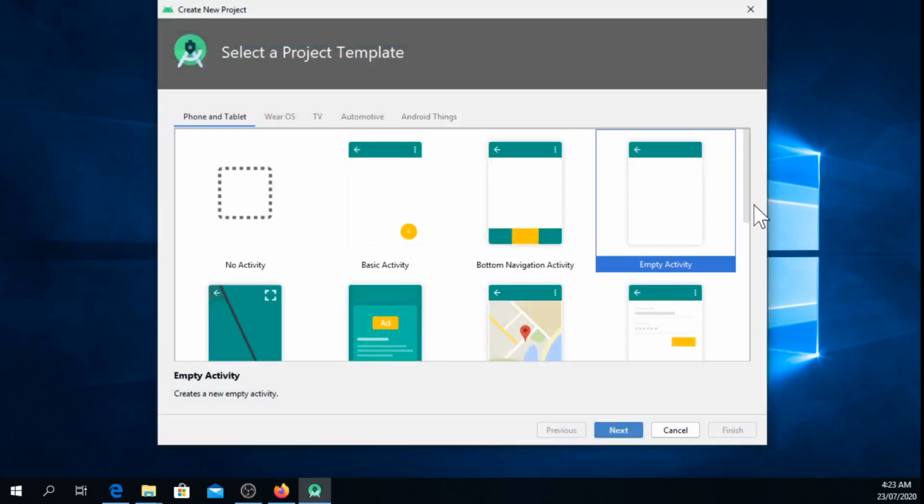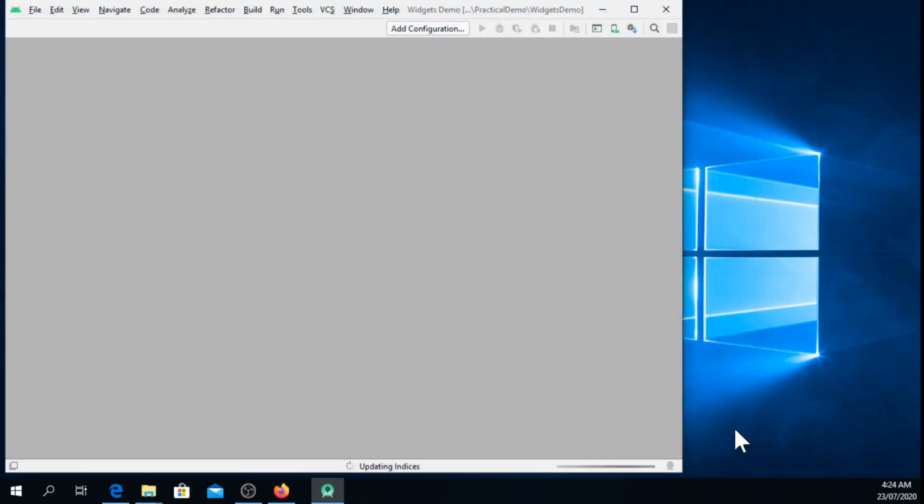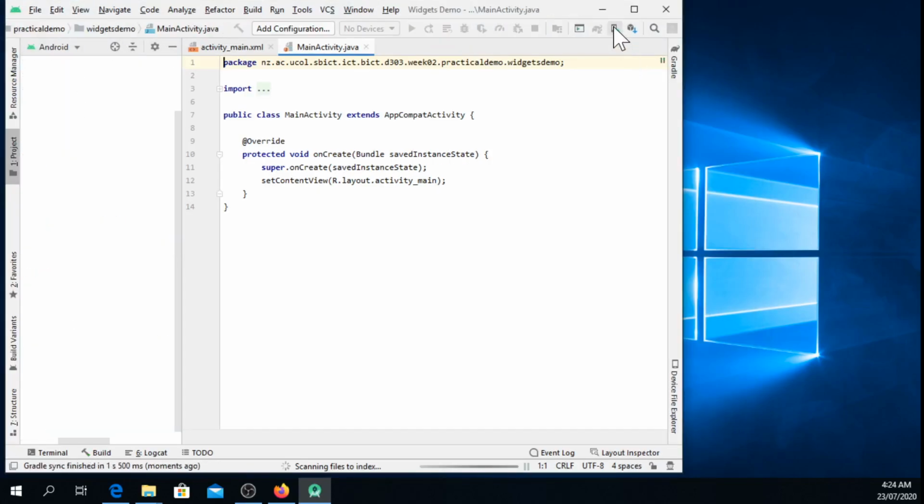Android project, again we will stick to the empty activity, go to the next, and then we will say that widgets demo, and we want to change it to week number 2. Again, the rest of the settings are the same. We don't need to, I mean, we have already discussed what those are. We click finish. It will create our project.